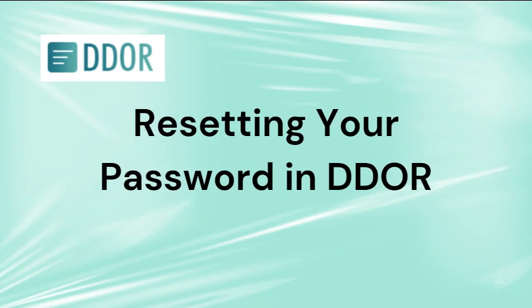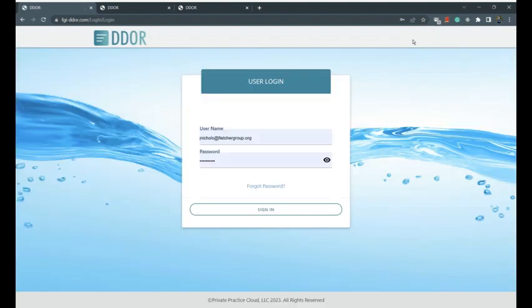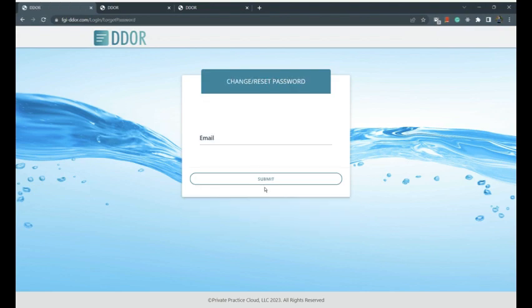Resetting your password in DDOR. If you have forgotten your password, or if this is your first time signing into DDOR and need to reset your password, first go to www.fgi-ddor.com, then hit the Reset Password link below the sign-in fields.